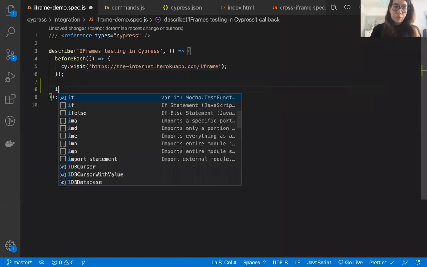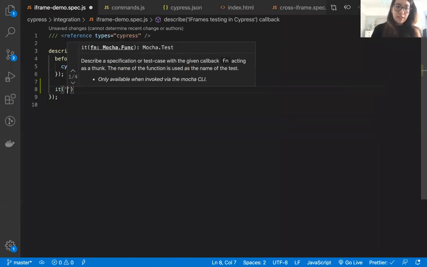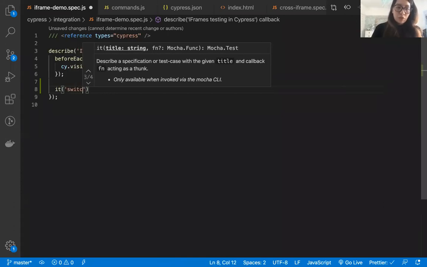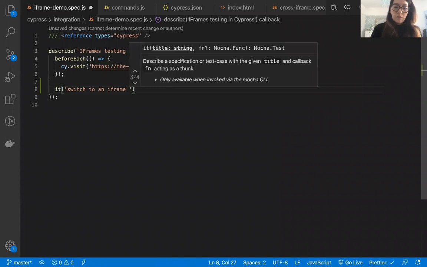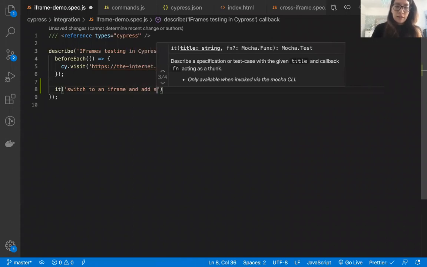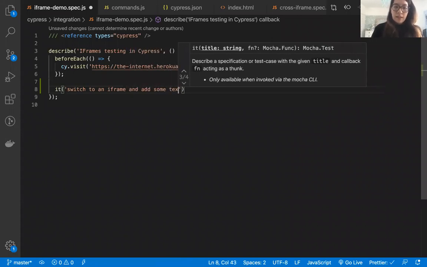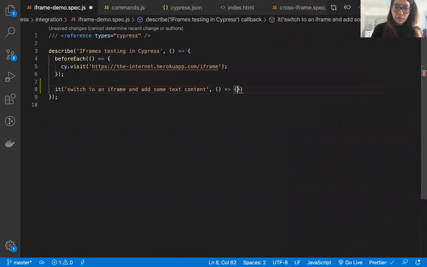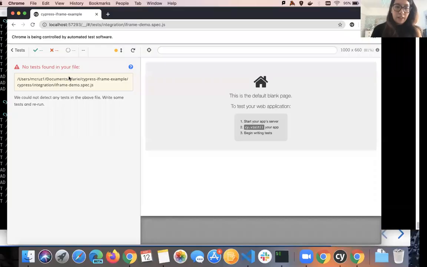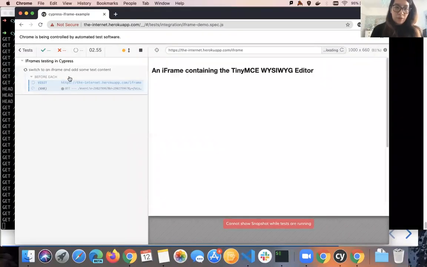So I'm just going to proceed and write our first test. We want to be able to switch to an iframe and add some text content, for example. Cool. If I go ahead and save this, it should now work as expected.